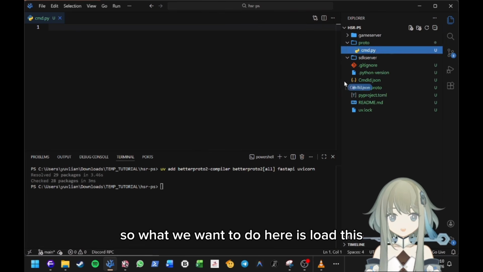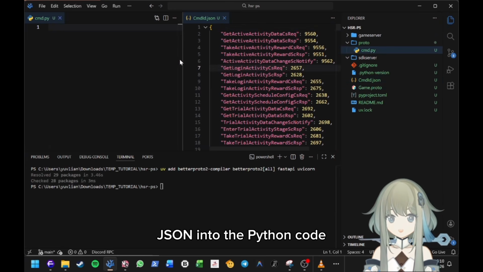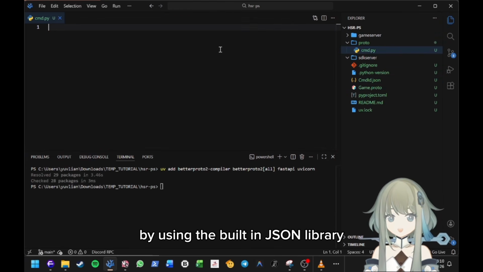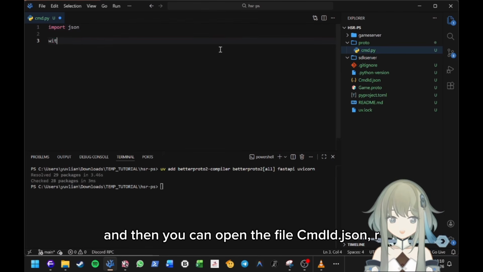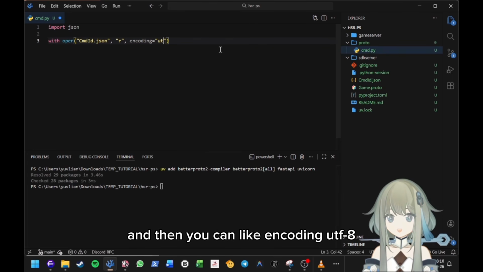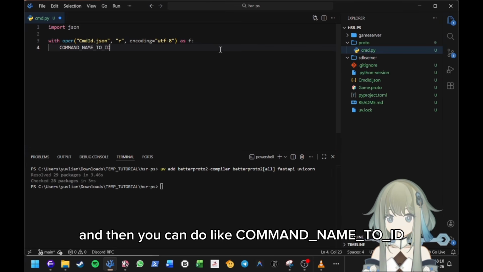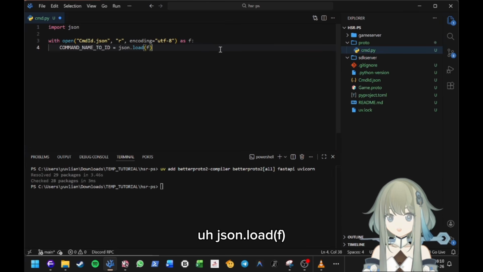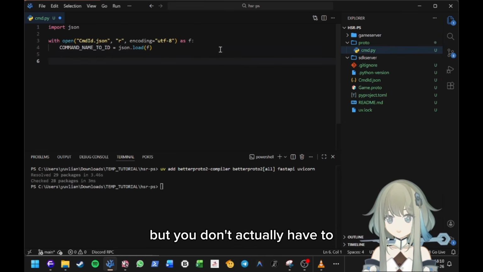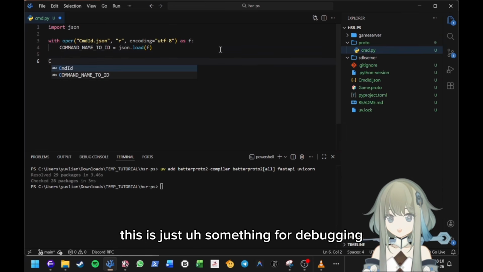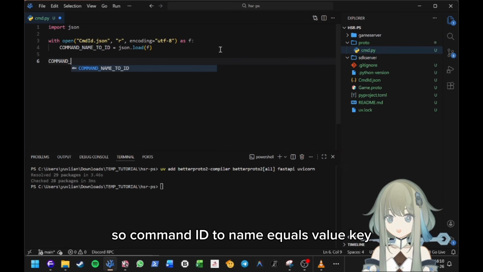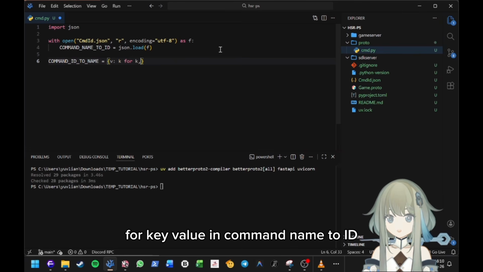So what we want to do here is load this JSON into the Python code, which you can do by using the built-in JSON library. So import json, and then you can open the file cmd.id.json with r and encoding utf8, and then you can do command name to id equals json.load. Now we want to make the opposite, but you don't actually have to. This is just something for debugging.